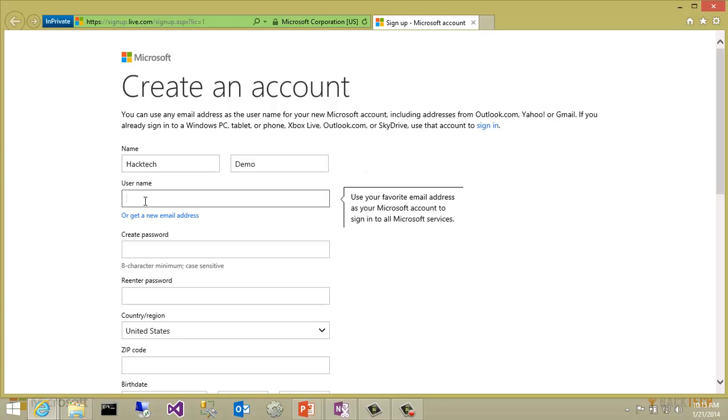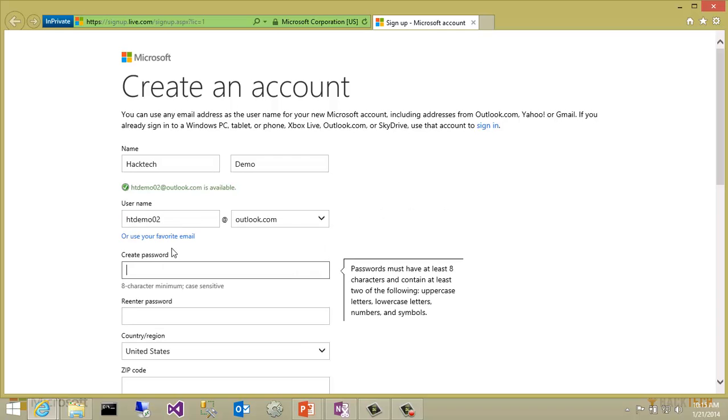Now, when you get to the username, you can use an existing email address like a Gmail account or Yahoo or whatever. However, you can also get a new one using one of our domains, outlook.com, hotmail.com, or live.com. I'm going to go ahead and make an outlook.com one. I'll just call it htdemo02 or something like that. And down here, I can create a password. If that name has already been used, it'll let you know. Looks like mine's available, so that's good.